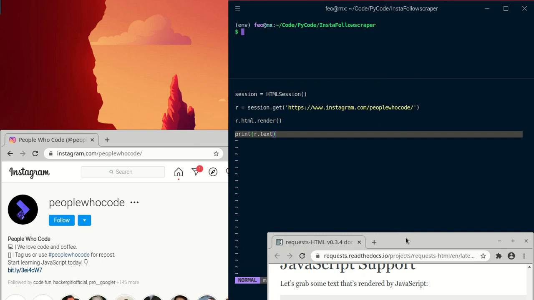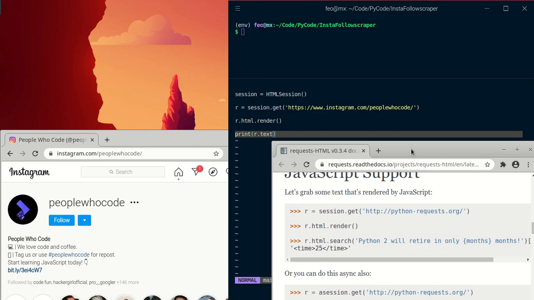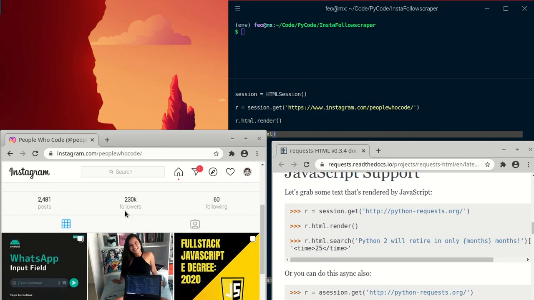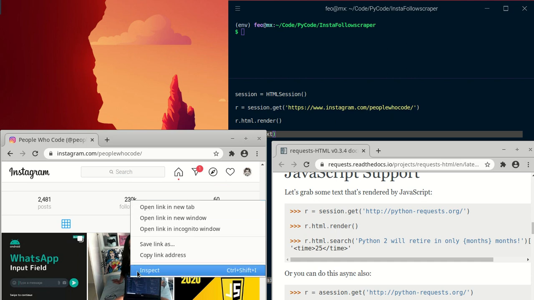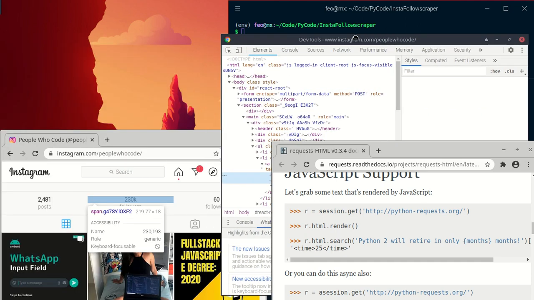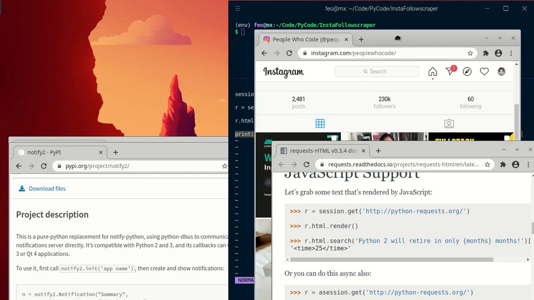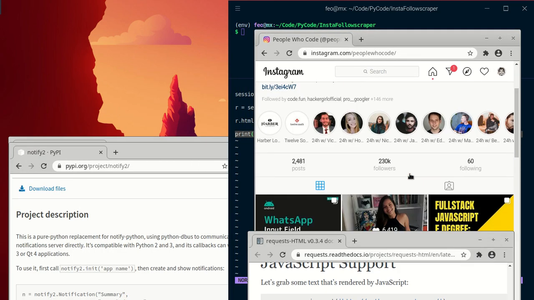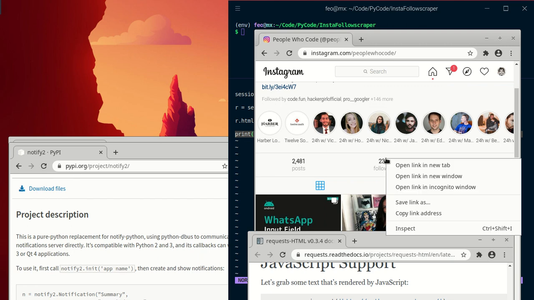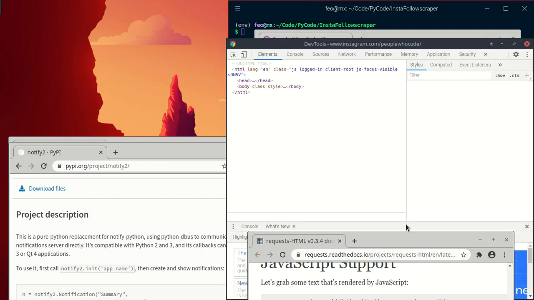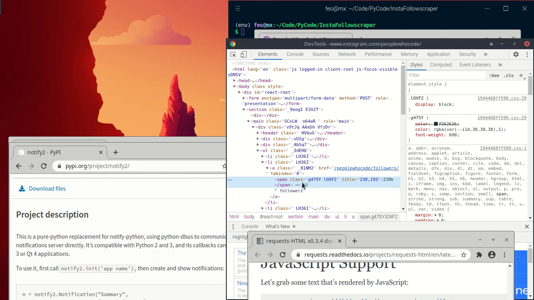Now we need to reach the follower count. If we want to reach it by filtering the content, we can see that this has a class of G47sy.